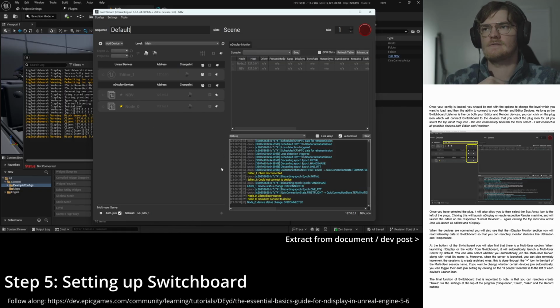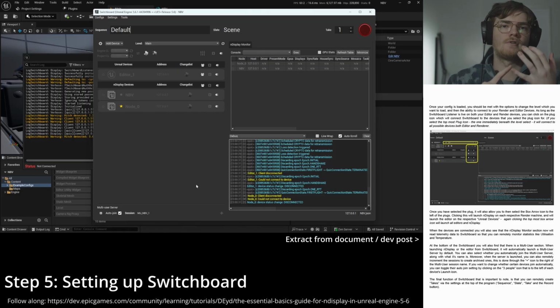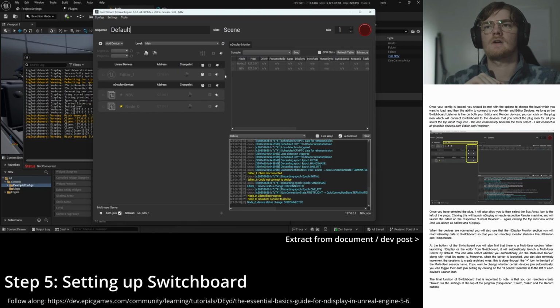Beneath that, we have the left section, which will contain all our Unreal Engine editor nodes, our render nodes, and all our settings to do with levels and other devices. On the right hand side, we have our monitoring system, where we can see a log, and we can also have all the information about the nDisplay machines and instances that we are connected to.